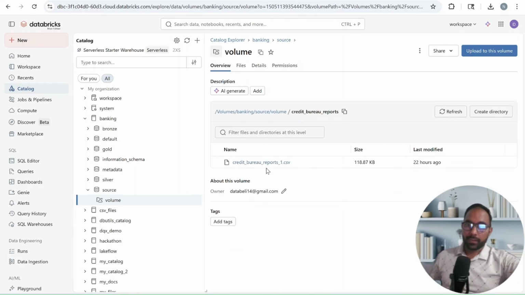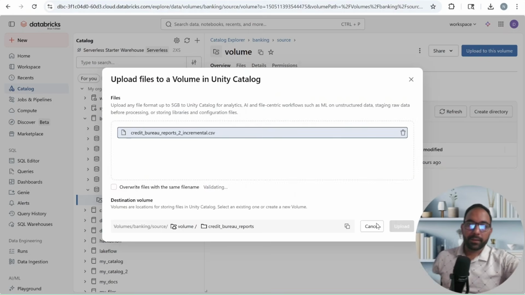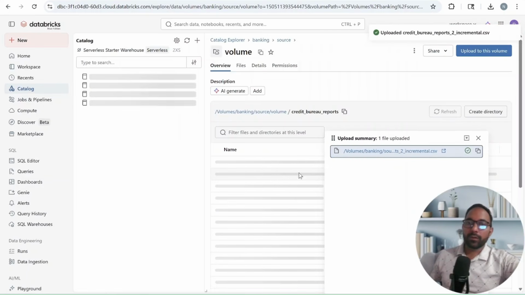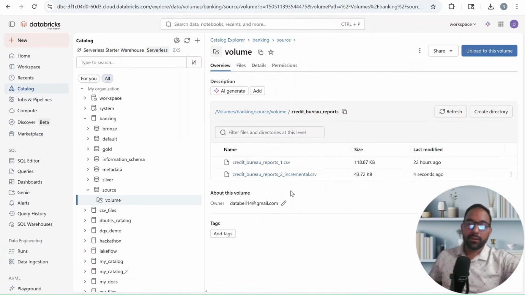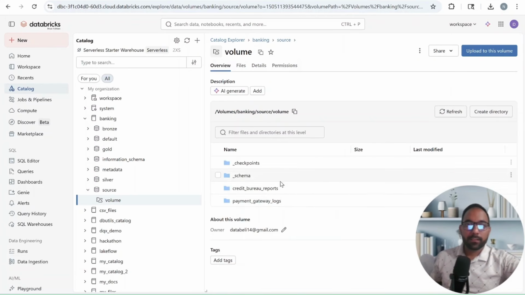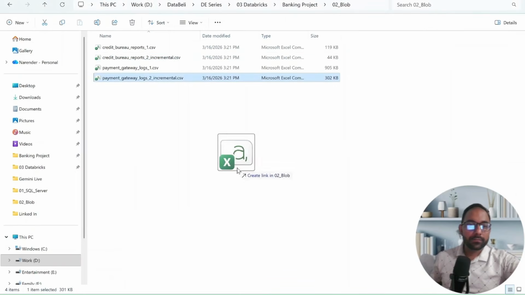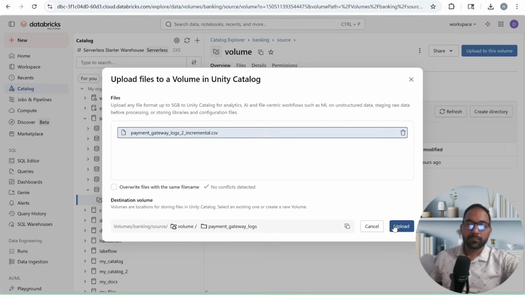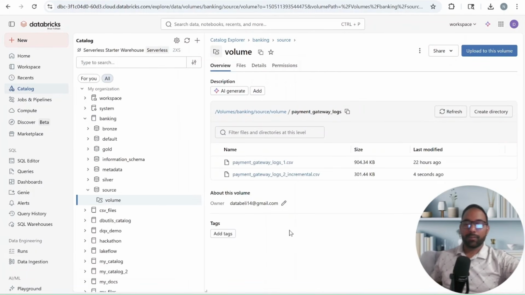And for incremental data, we need to place the new file here. So let me upload that. So this is the incremental file which I have. And we don't need to delete the previous one because using the checkpoint location, it will automatically know which one is the new file and only process that. And then let me upload the second one. And that's it. Our incremental data is ready in blob storage as well.